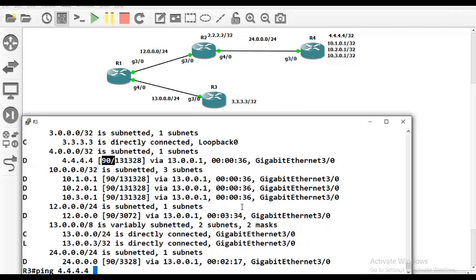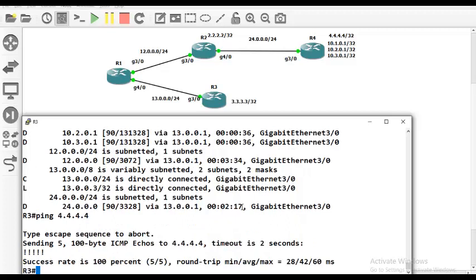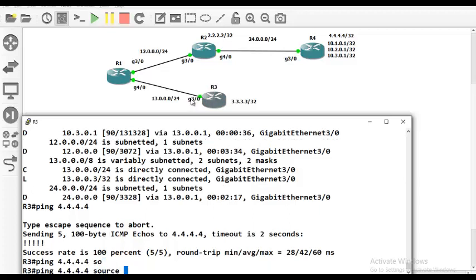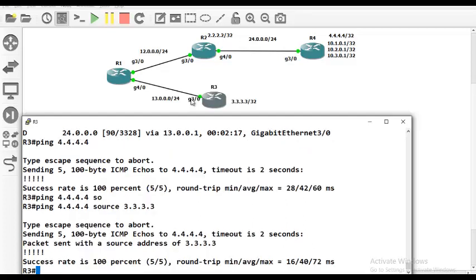If you simply ping, the source address of this packet will be the exit interface address 13003. When you ping with loopback, then the source address will be 333. So when I'm pinging from 333 and you see the response, it means R4 also knows the reverse path. R4 also knows the path to reach 333. All right.